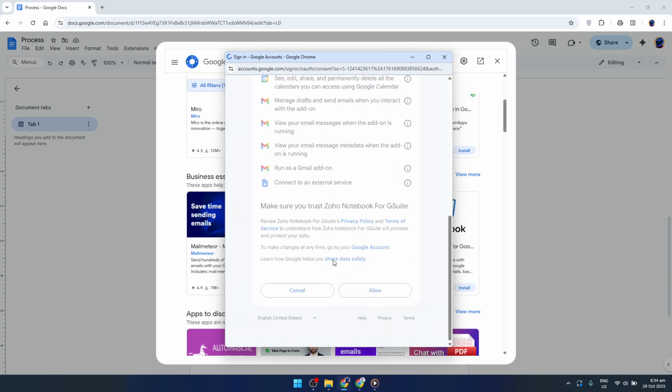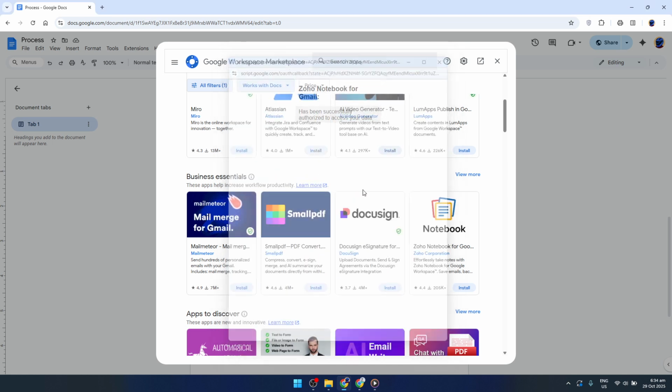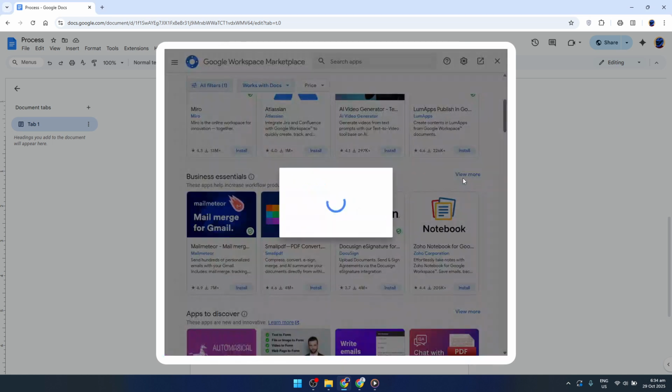With the permissions granted, your add-on will begin to install. Depending on the size and complexity of the add-on, this might take a moment, so be patient. Once the installation is complete, you'll see a confirmation message. Click Done to finalize everything.